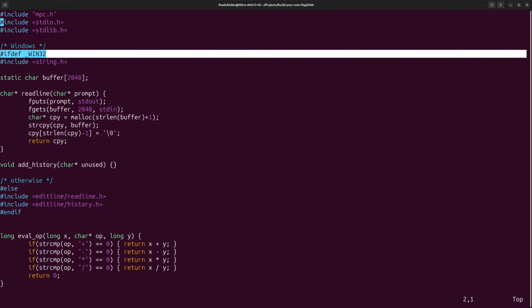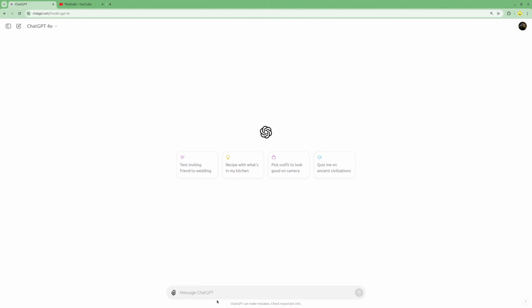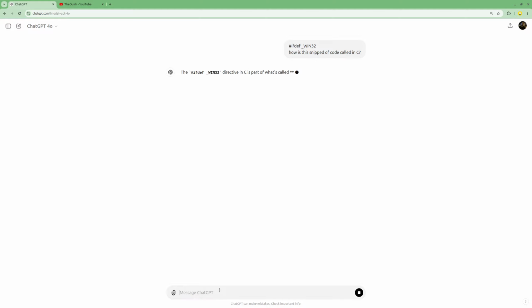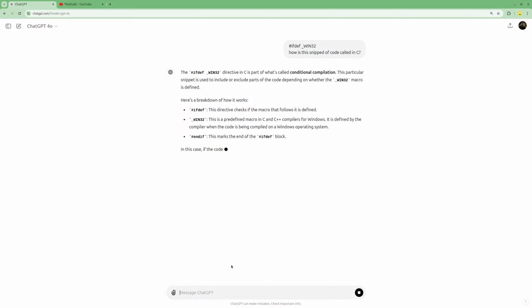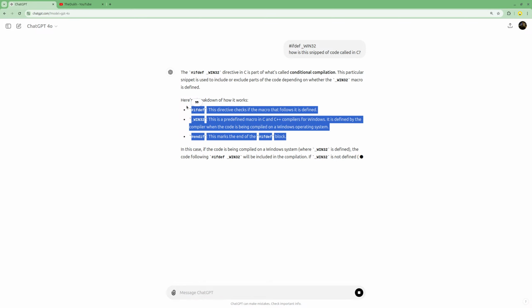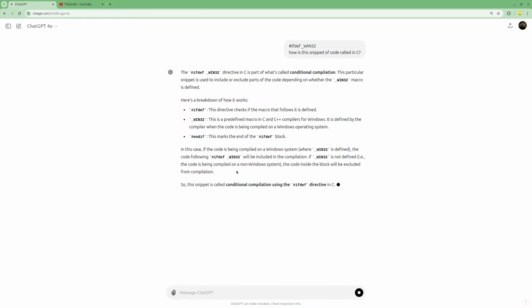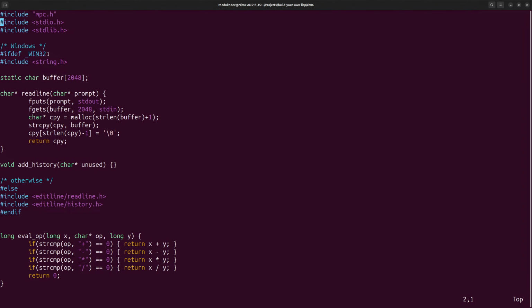Is this even called a macro? How is this called? Let me just check. How is this snippet of code called in C? It's a macro, right? It's a directive. Conditional compilation. Is it a directive or a macro? Conditional compilation using the ifdef directive. Okay, conditional compilation.